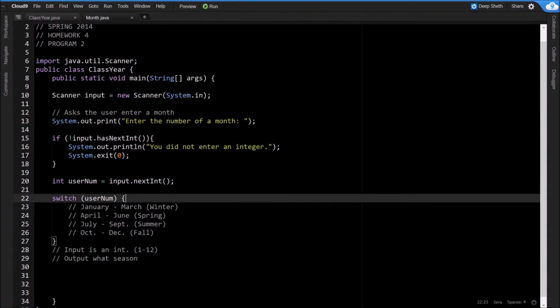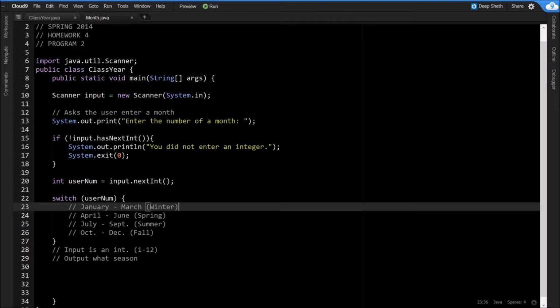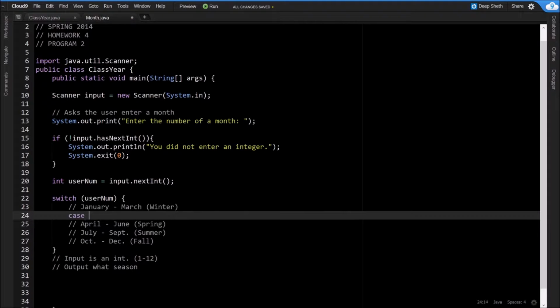So here's a tricky part of the problem that you might get stumped on. How do you make the months January to March output the same thing? Of course, one way of going about it is to write case 1 and then output that the month you entered is from winter, case 2, the month you entered is from winter, and then case 3, the month you entered falls under winter. Now, while that does work, it's inefficient.